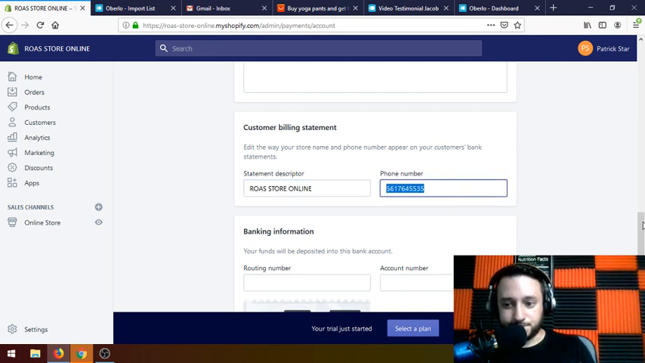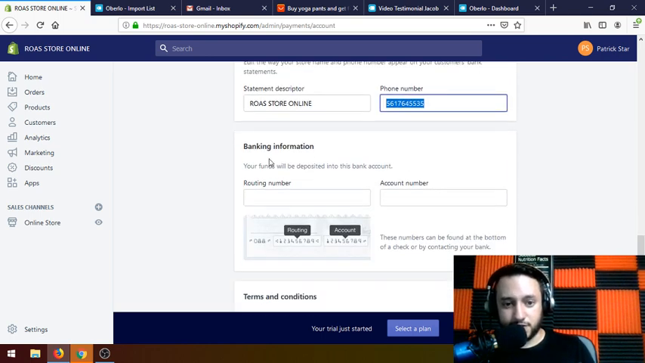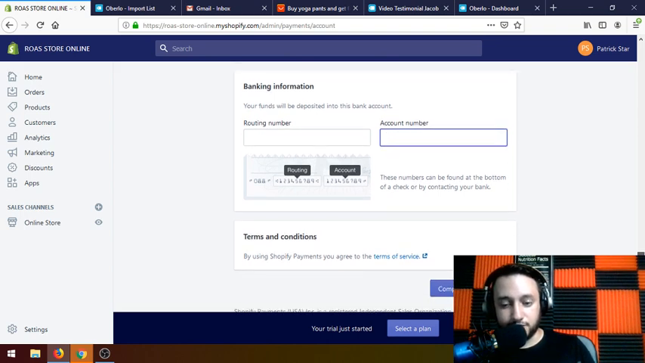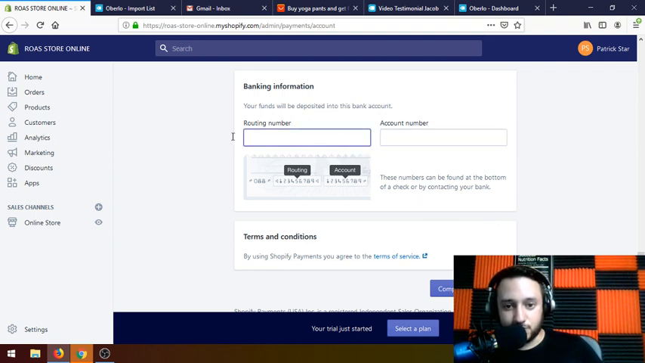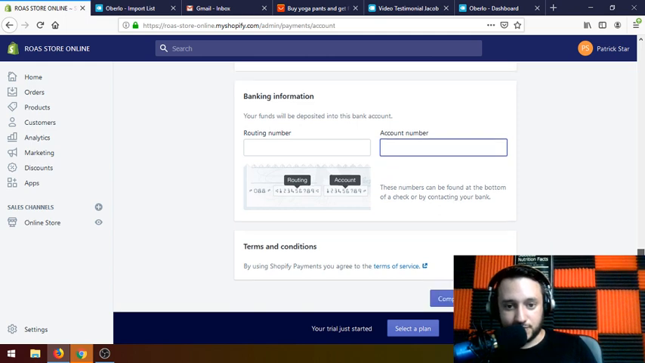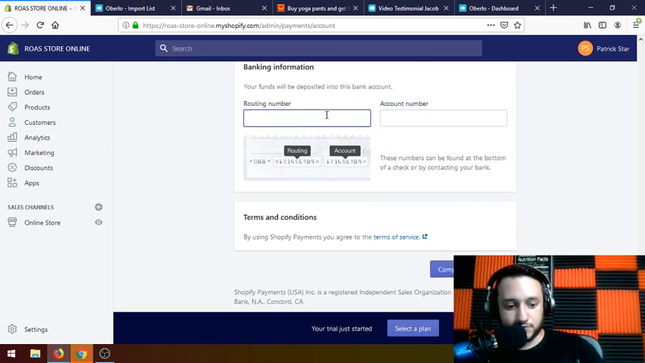So it's very important that you reflect the name of your store correctly here, and you have to put down your phone number. Then obviously you need your banking information, your routing number, and your account number. And Shopify is gonna pay you every time you make sales within 1 business day. Always double check your routing number and your account number, because you might have some headaches if you type that information wrong.